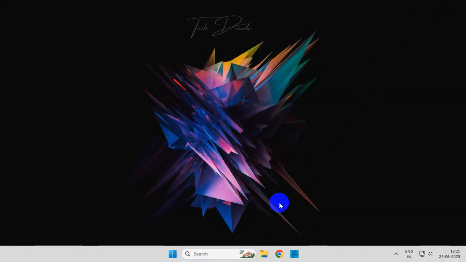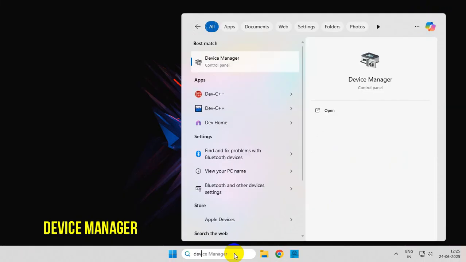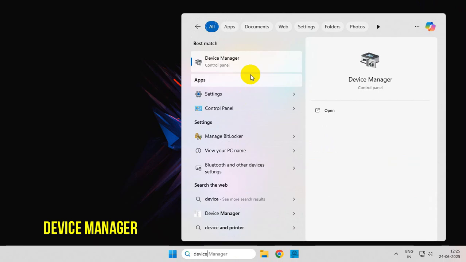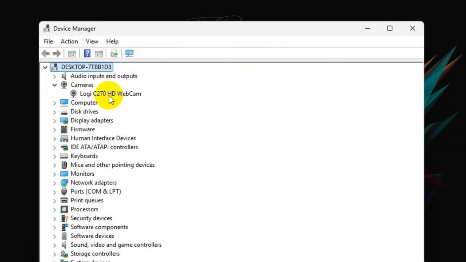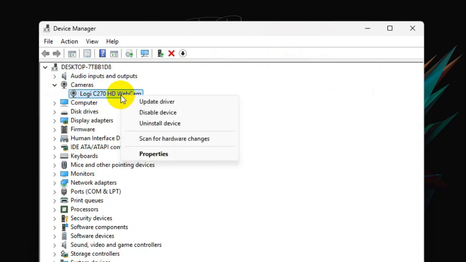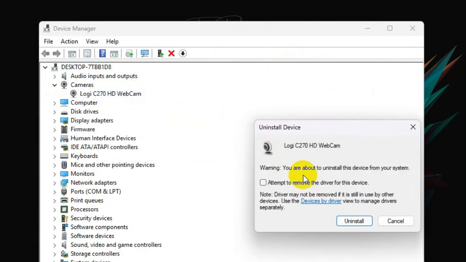You can also try this. Go to Device Manager. Now expand the camera option. Right click over it and simply click on Uninstall Device and click on Uninstall.